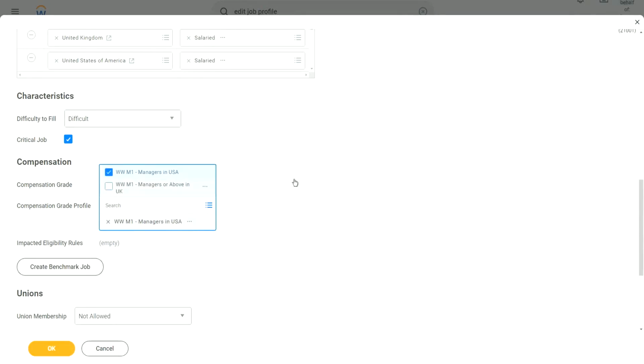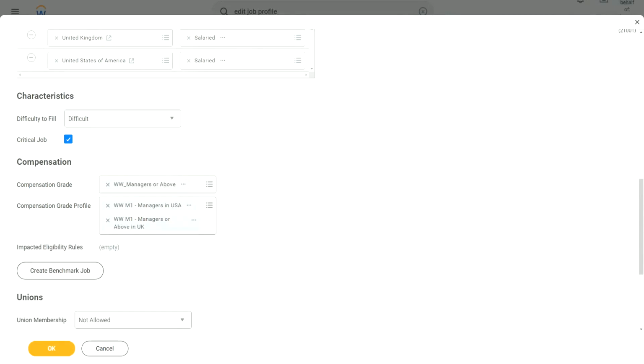If I select both, what will happen? It will look for the eligibility rule. Like, which one should I use? What is the condition that is met? Should I pick managers in the US? Should I pick manager or above in the UK? Based on the eligibility rule that is defined in the grade profile, that is what it will use to pick up the grade profile.